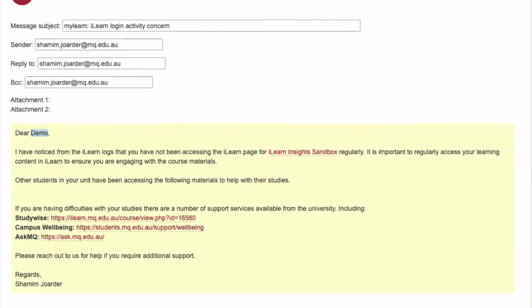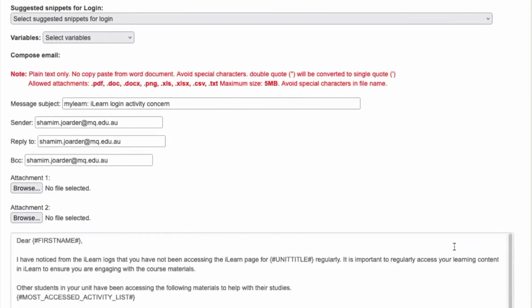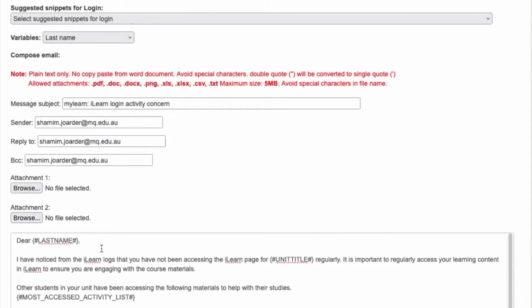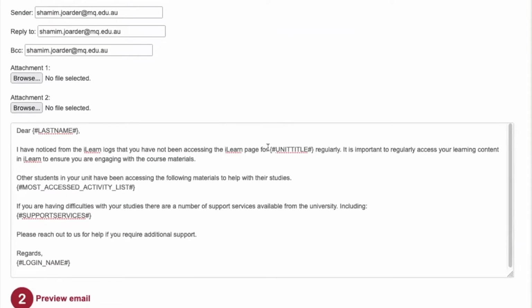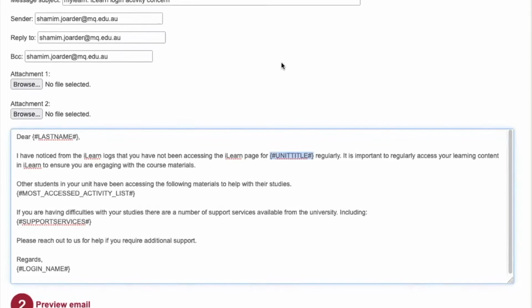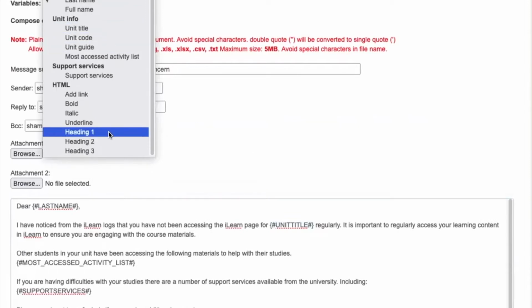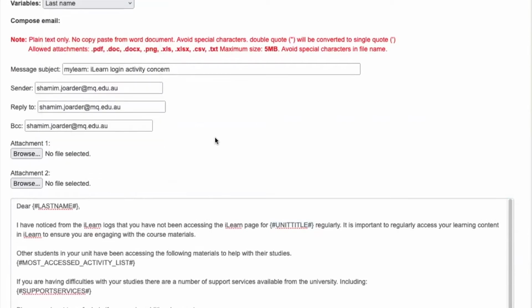Now, how these are coming, I go back to the compose email again, just to show. As you can see, first name is a variable, which is choosing demo. If I do not want to use the first name, I can use a different variable, which is the last name, so it will come as demo student. As you can see, this is another variable, unit link, which is all coming from here. That is the unit title. So you can use unit title, unit code, unit guide, whatever you like. There is some HTML as well, and there is a teach post to read about. If you want to read about it, please do.